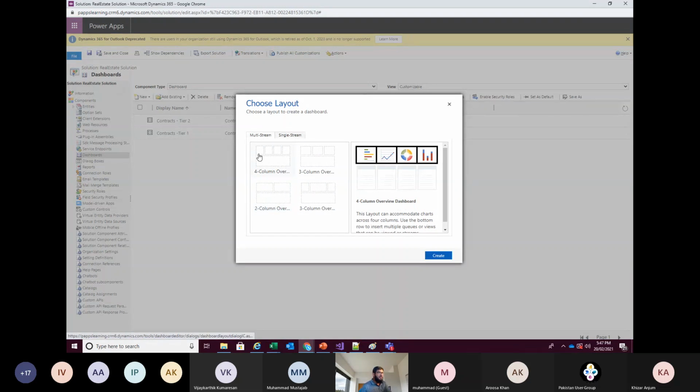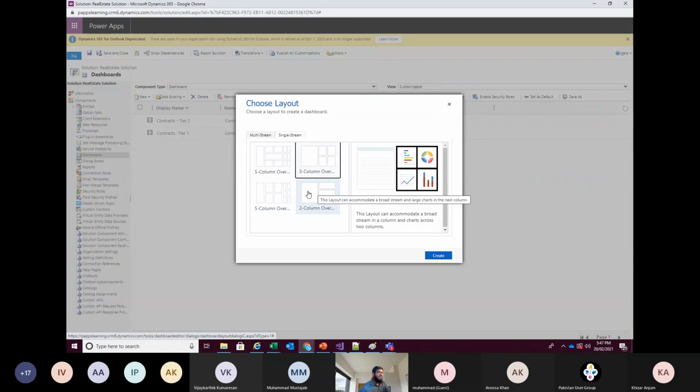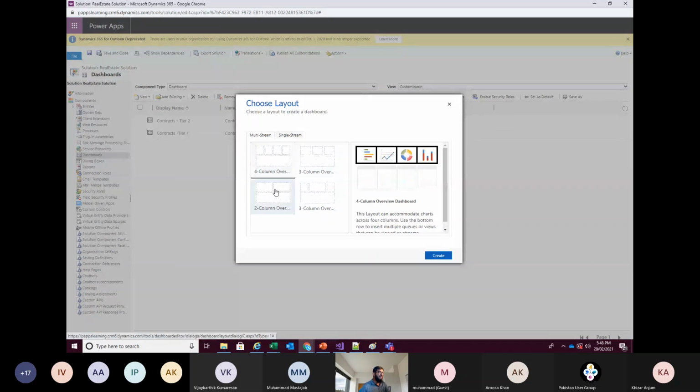In the multi-stream, you see that I can add 4 charts on the top. This one I can add 3 charts on the top, 2 charts or 3 charts here. So let's choose this one. While in the single stream, you can have 5 charts, you can have 3 charts over here, and there are multiple options. So single stream, but you can have multiple charts and multiple tiles. I'll go with the 4-column overview dashboard in the multi-stream section.